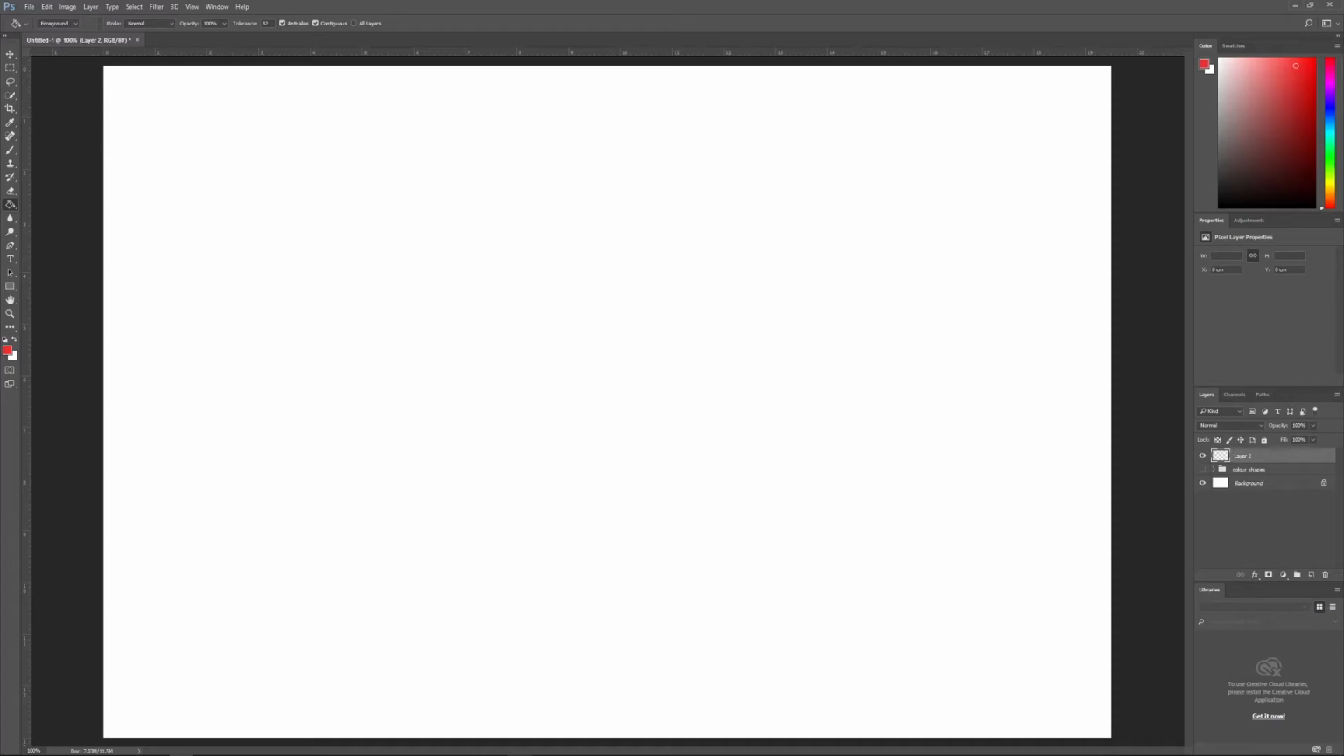So on the left-hand side here, you will see a toolbar. It might be looking slightly different, but it's the same exact tools in, I believe, most versions of Photoshop. And I want to say I'm using CC 16 or 17, I believe.